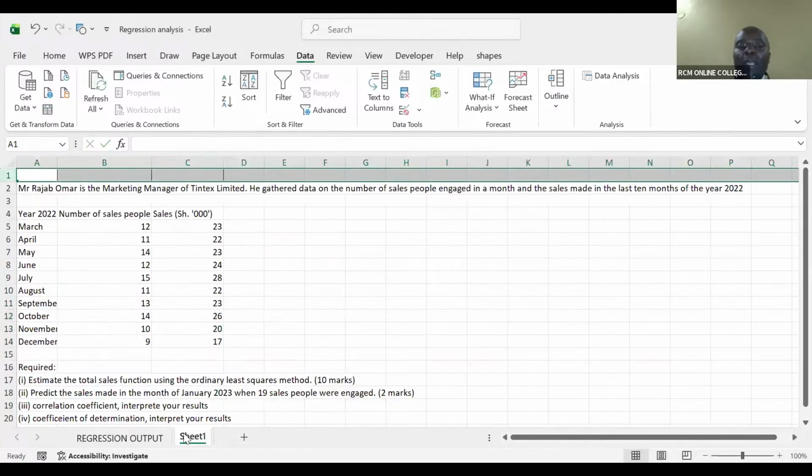If you come, ladies and gentlemen, here, estimate the total sales function using the ordinary least squares, just doing that, you have 10 marks. And remember, this is a BDA question. They wanted a sales function. This is a BDA question. You have 10 marks.